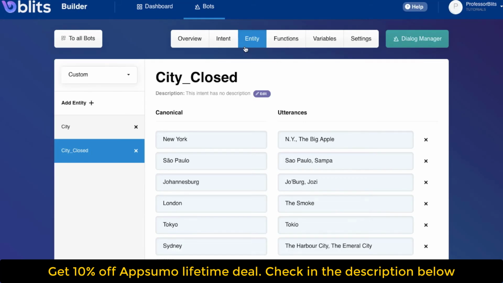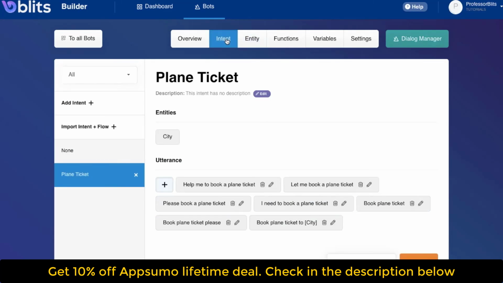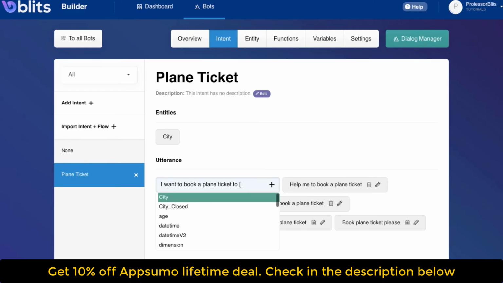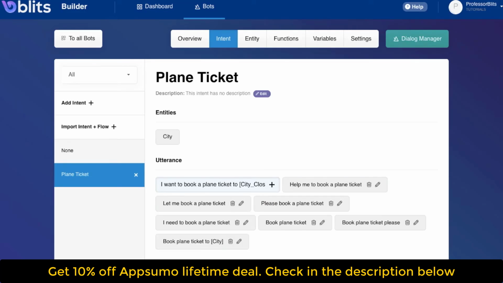If we then go back to the intent page and we add these closed list entities to a utterance, I can do it in the same way. So I want to book a plane ticket to square bracket city close and hit enter. As you can see, the new entity is also added to the entities and the utterance is also visible at the bottom.